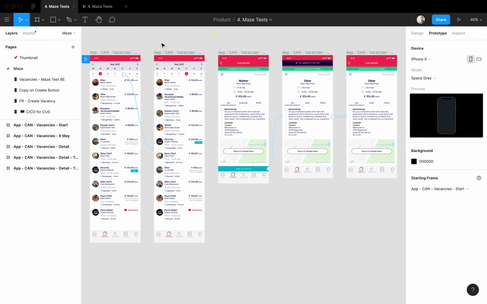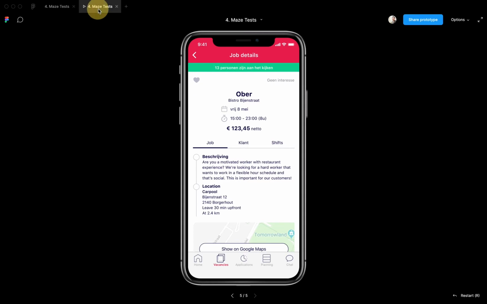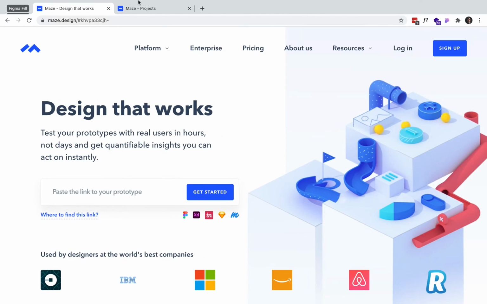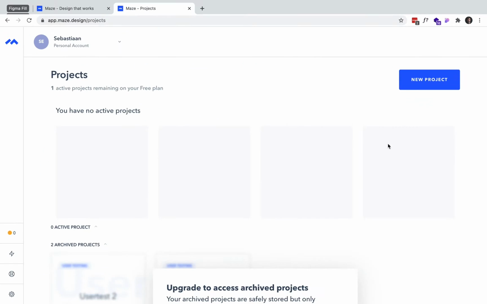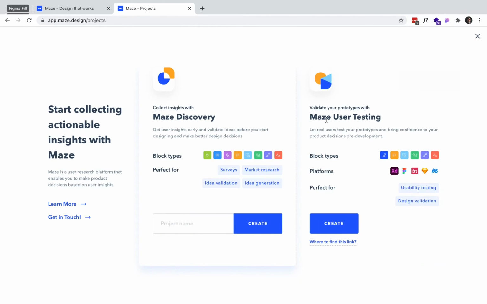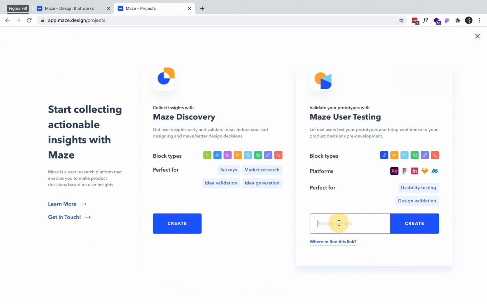If you go to Figma, you have to go to the presenting view and you have to click share prototype. Here you have to make sure that anyone with a link can view this prototype. Over here, you copy the link. Then we go over to Maze and we click in our dashboard on new project. Over here, you can choose between discovery and user testing, but we want to do user testing. So let's import this prototype and let's create our first Maze project.